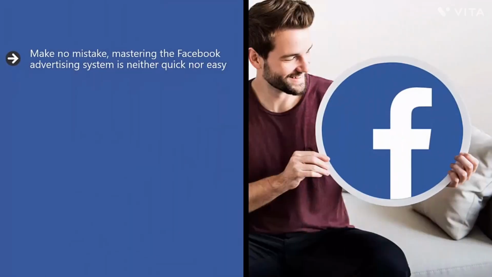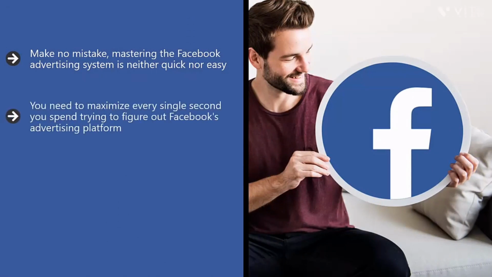Conclusion. Make no mistake. Mastering the Facebook advertising system is neither quick nor easy. It also isn't cheap. You need to maximize every single second you spend trying to figure out Facebook's advertising platform. You have to make it produce value. The good news is, if you have the right attitude and you really allow yourself to learn Facebook's ad system backwards and forwards, you gain a tremendous competitive advantage.